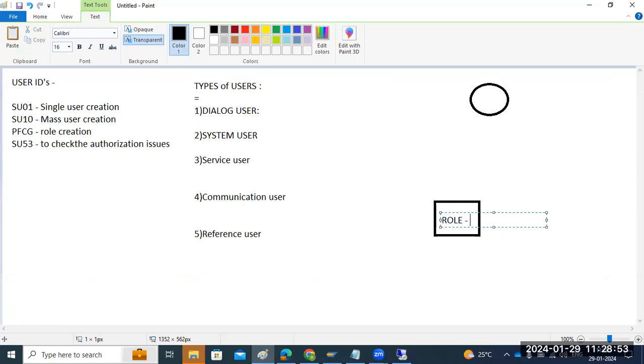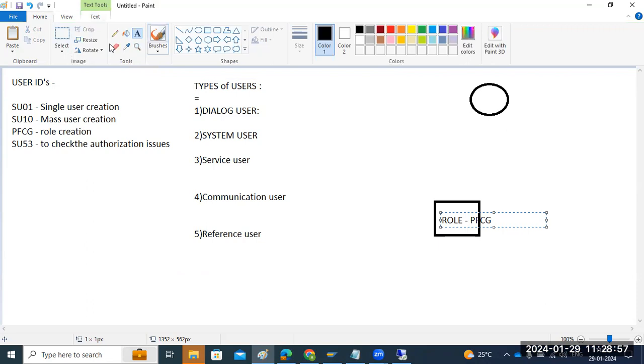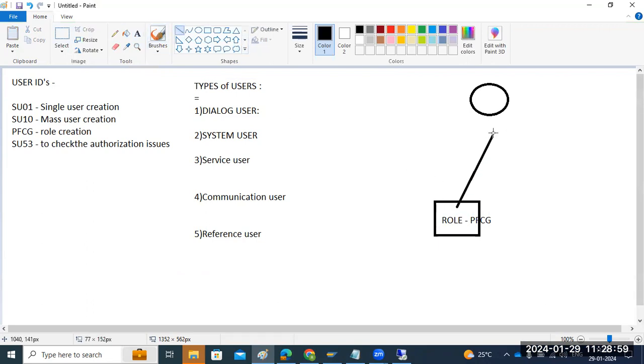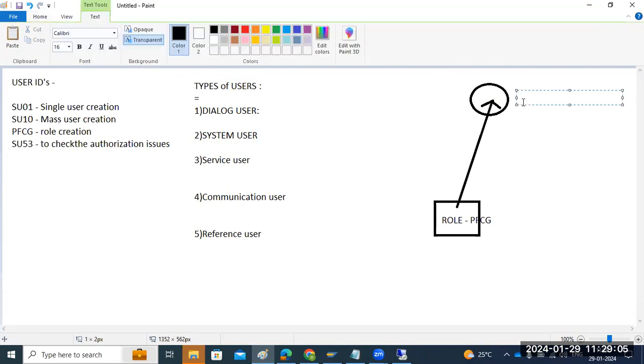This role we have to create in PFCG. This role we have to create, and we have to assign it to the business users here, in SU01.